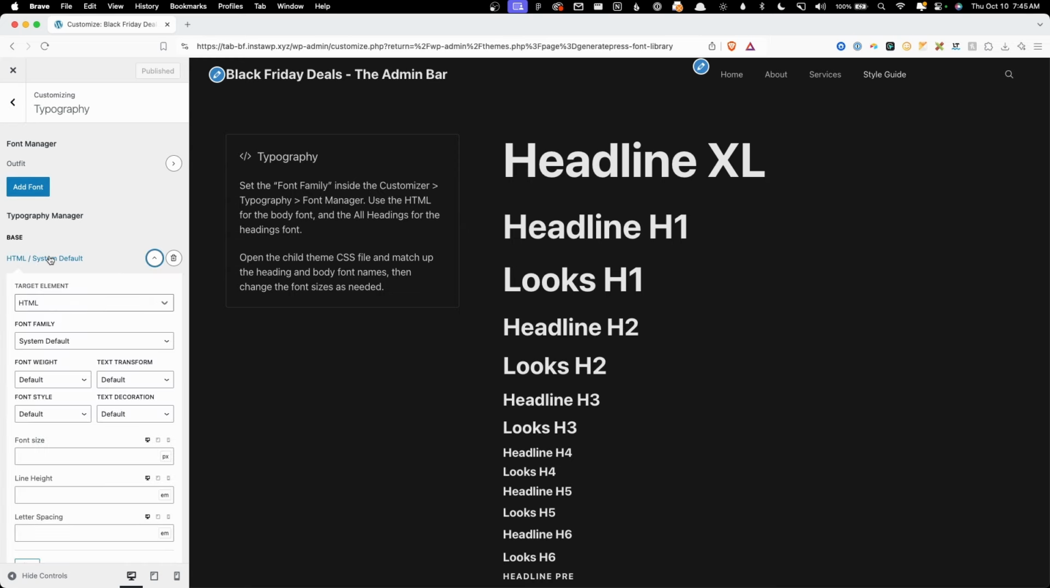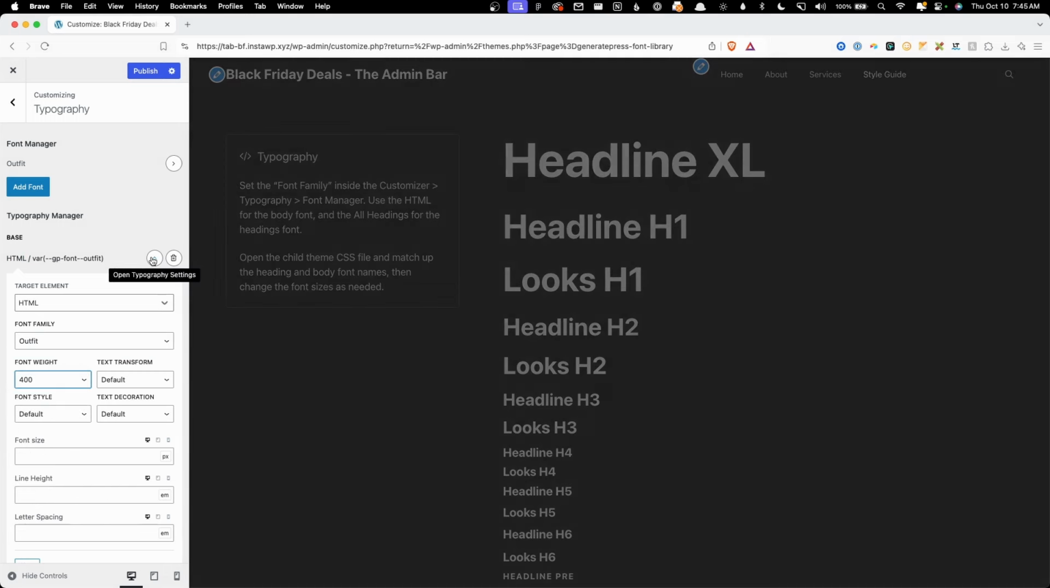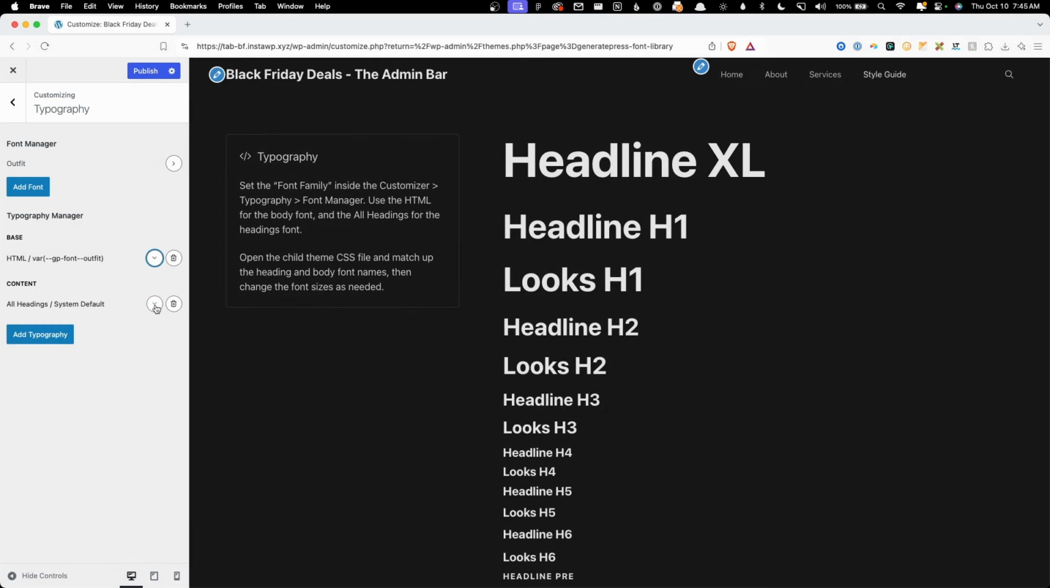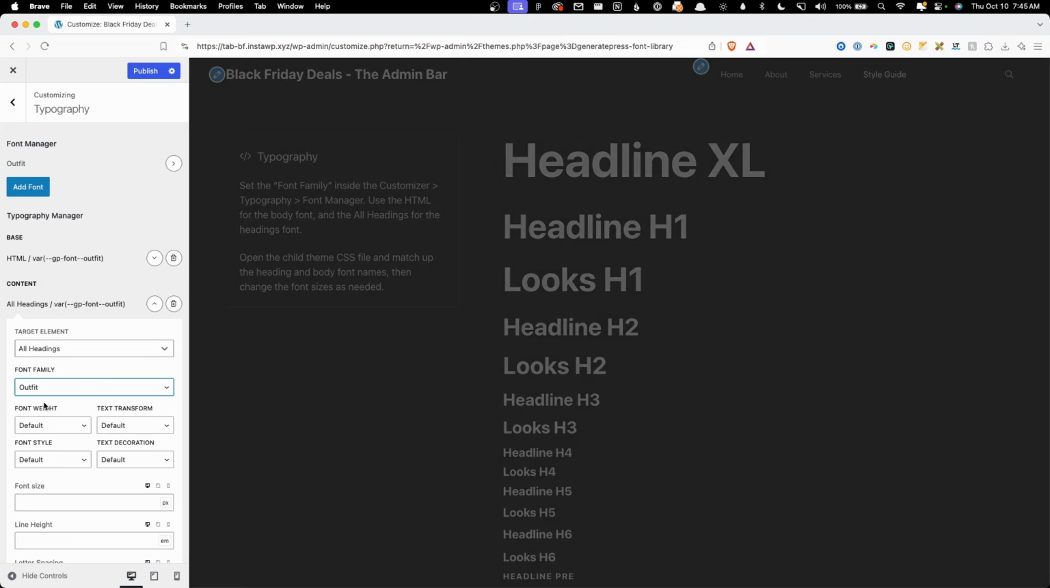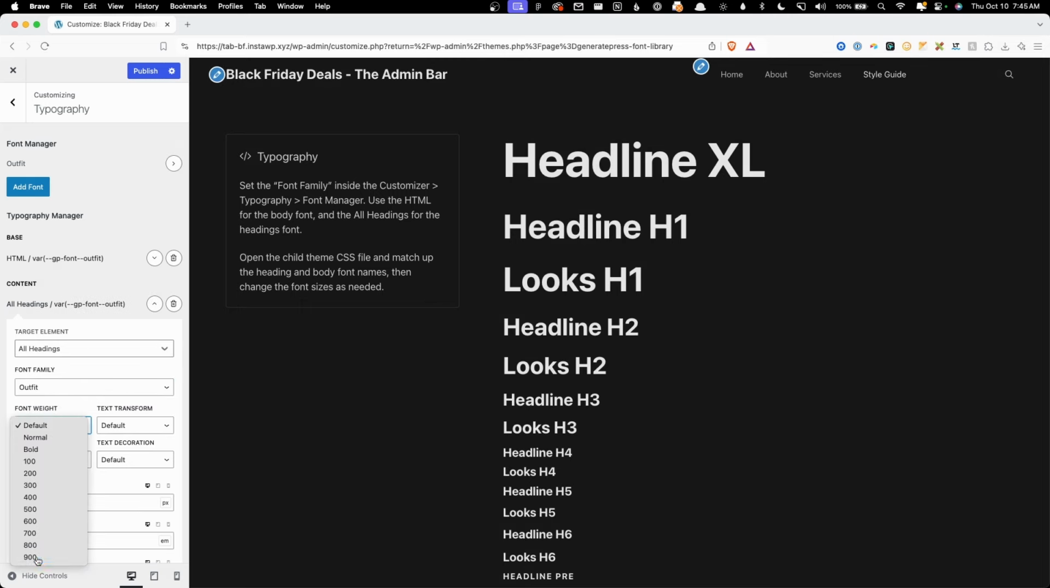Let's go ahead and just assign these fonts to our HTML element. I'm just going to assign Outfit, and we'll make sure it's assigned to this 400, even though I think my child theme takes care of that. And for all the headings here, I'm going to go ahead and assign that to Outfit as well. And we'll change this to 900 since we're using that black version of Outfit.